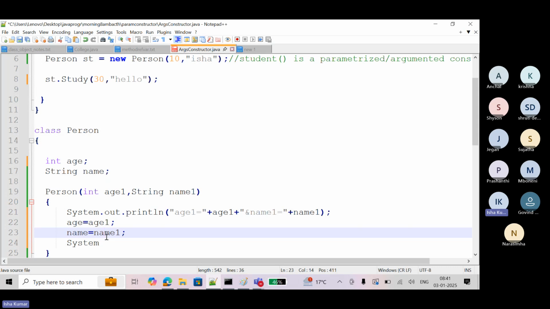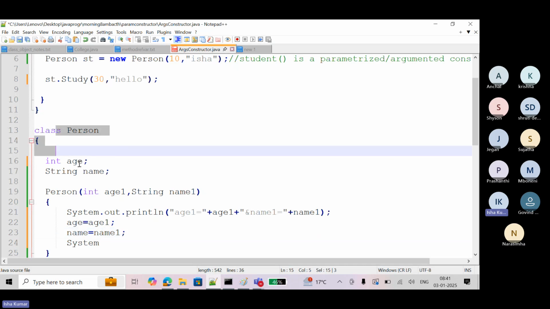One thing you are missing, you people. I told you to remember one word: loading and unloading of the class. Loading means initialization, assignment, everything. This full class will load in the memory, which means age will also go, name will also go, everything will go in the memory and everything will get initialized.